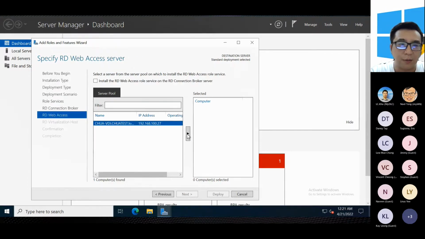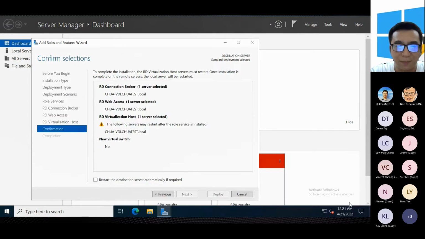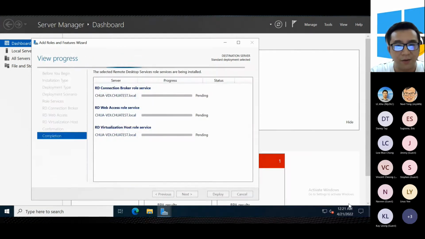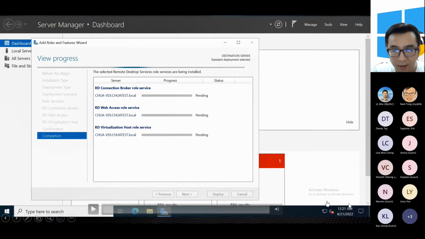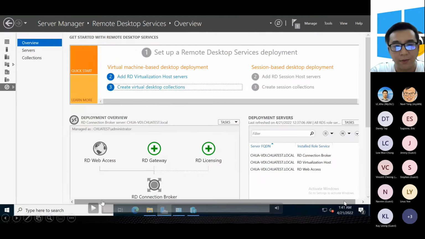Okay, so actually the rest of the steps are almost the same as just now. You have to choose the connection broker, web access, and virtualization host. But this is virtualization host, just now it was the session host, so a bit different in the terms. After that, you need to restart to deploy. Okay, once done, you will see that the remote desktop services collection actually appears in the server manager.